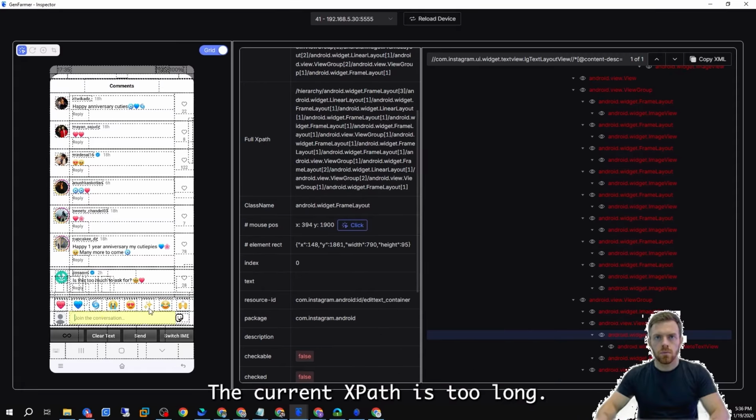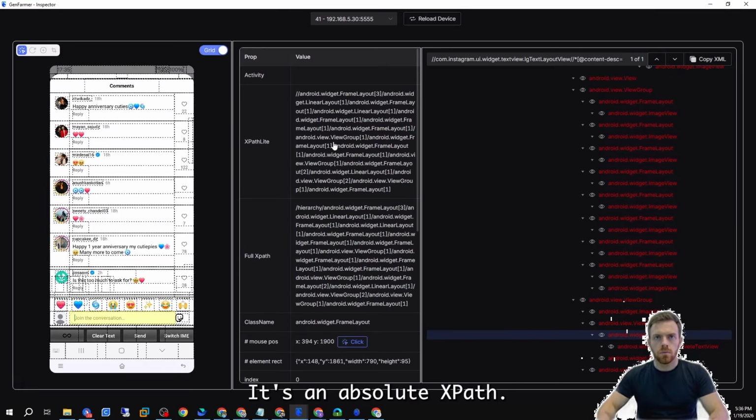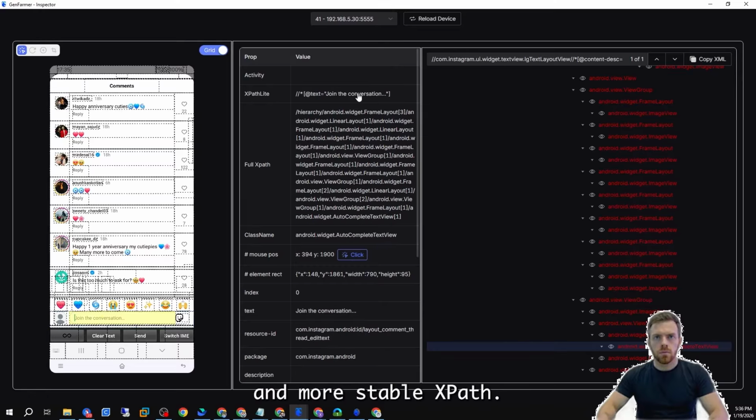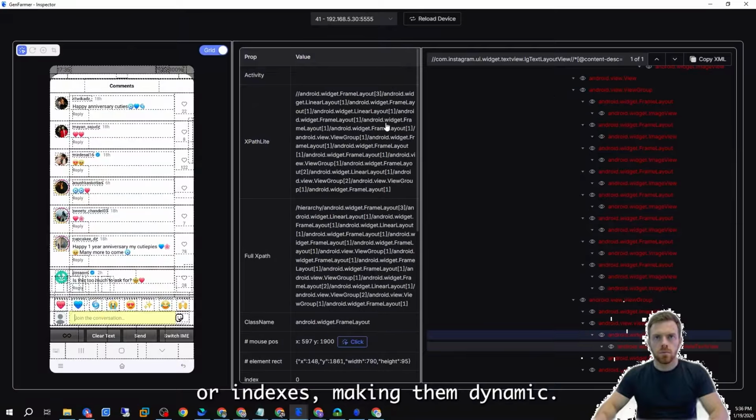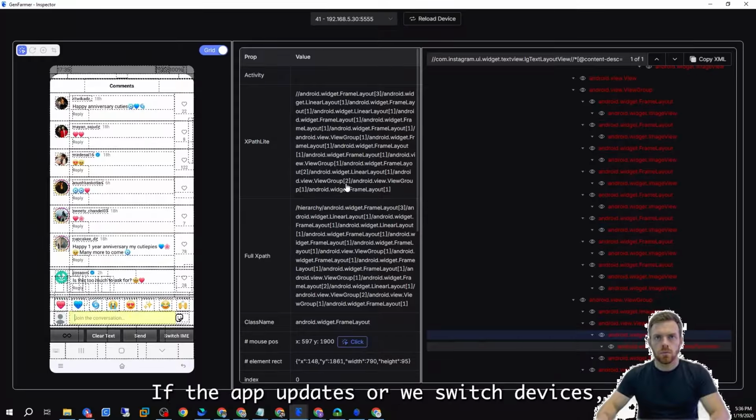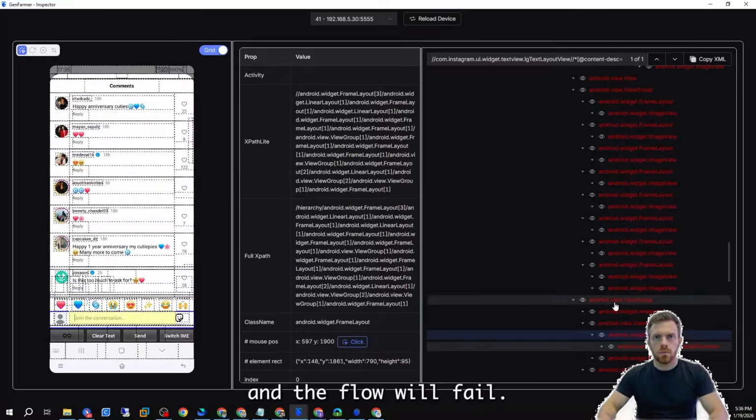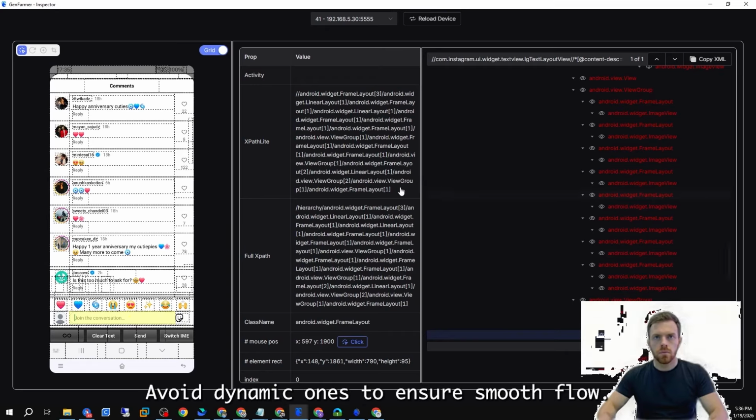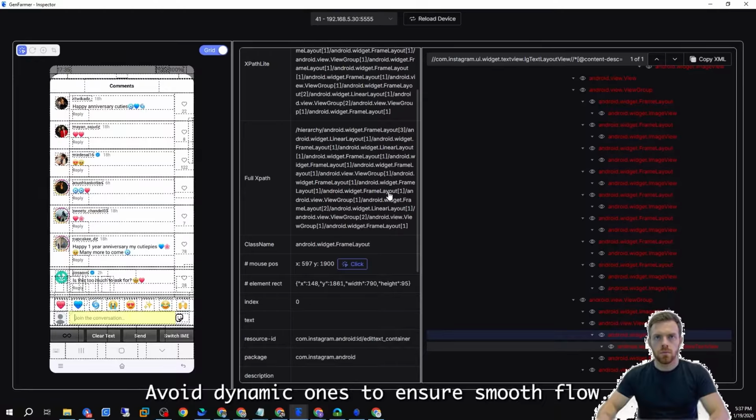The current XPath is too long. It's an absolute XPath. We must find a better one. By clicking here, we get a much shorter and more stable XPath. Long XPaths usually contain numbers or indexes, making them dynamic. If the app updates or we switch devices, those indexes change and the flow will fail. Always analyze the XPath. Avoid dynamic ones to ensure a smooth flow.